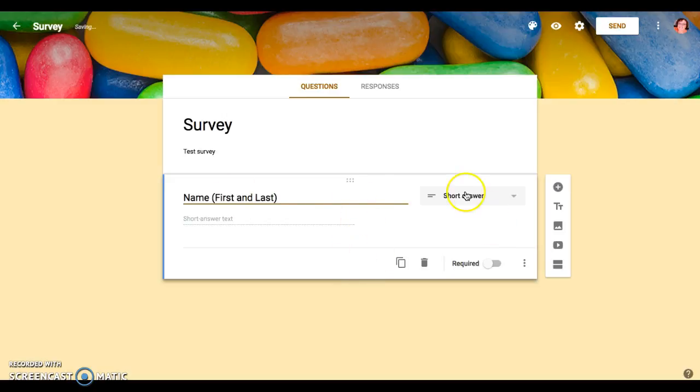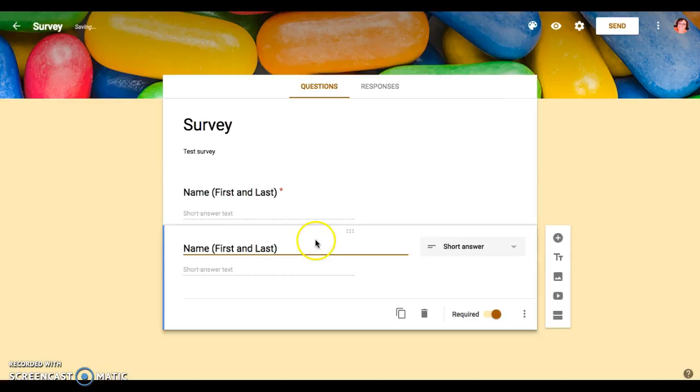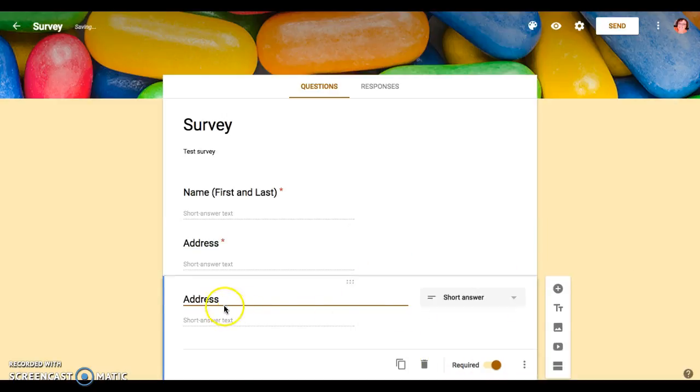Then this required button right here. Is this something that the person you're trying to record the information from needs to fill out in order to be able to save the document and submit it at the end of the form? I'm going to say required, and then I am going to duplicate. Duplicate obviously is exactly that. Then I'm just going to change this to address as a short answer, and still make it required.